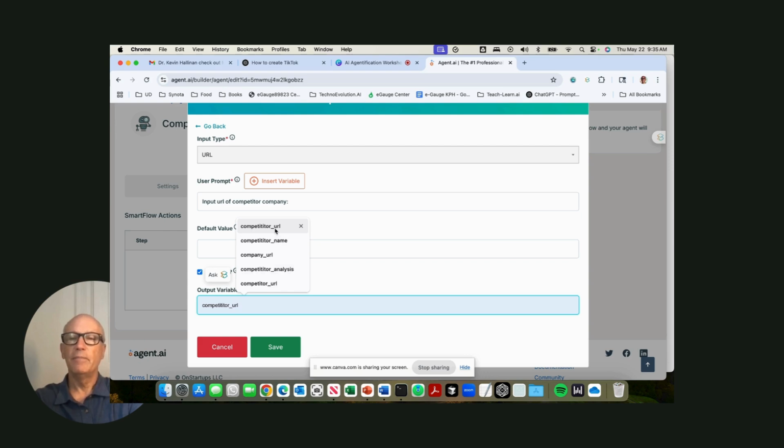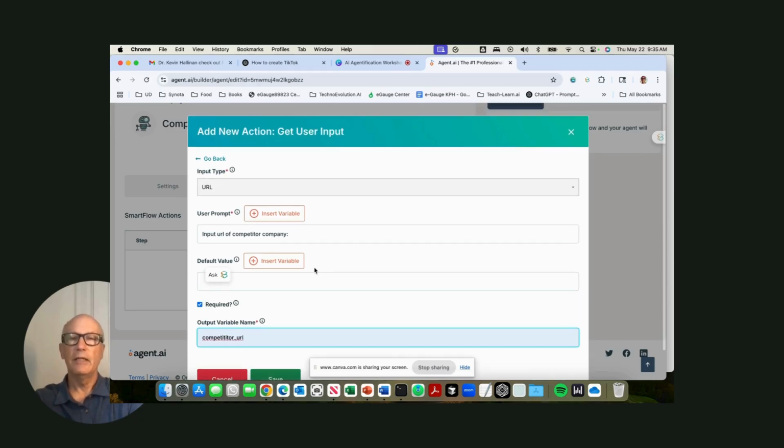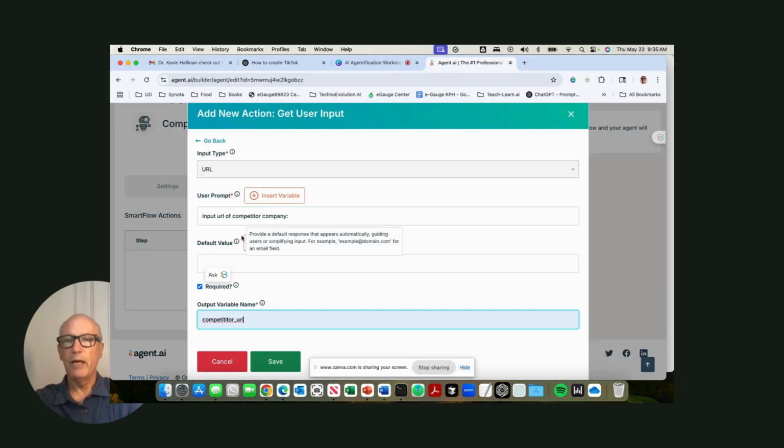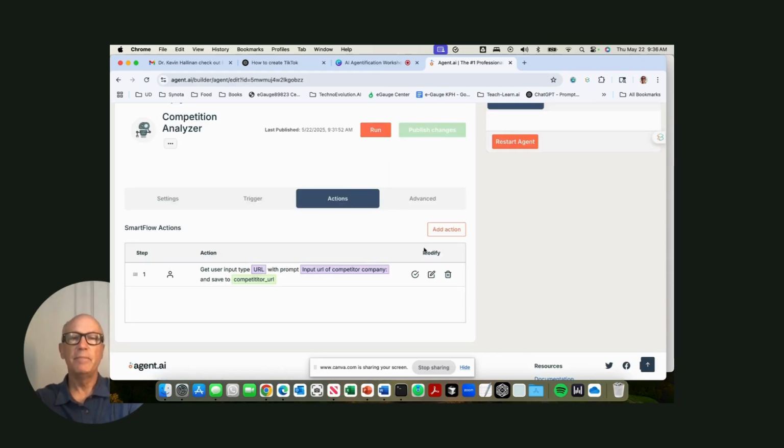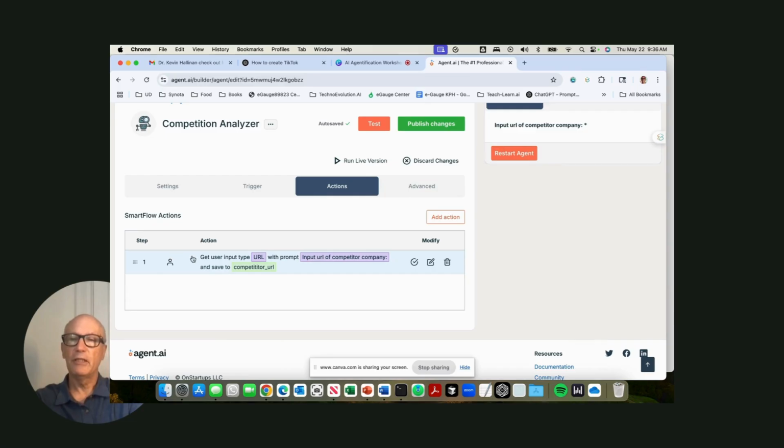Competitor URL. How about that? Yeah, that's set up. So we're only going to be asking the user for one thing, and that's simply a URL for the company they'd like to investigate. Save that. And it summarizes this first step. What we're doing right now, by the way, is giving step-by-step instructions to the AI assistant. So let's add another action that says once we have this URL, let's do something with it.